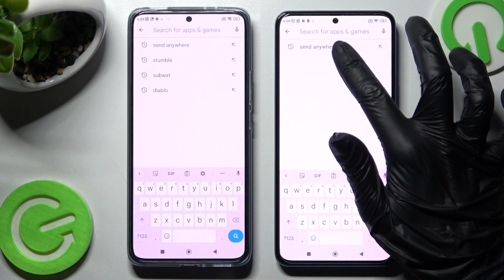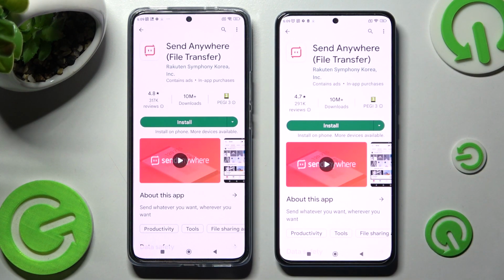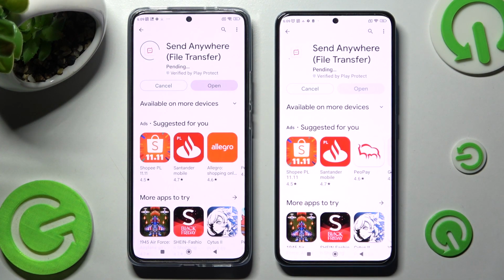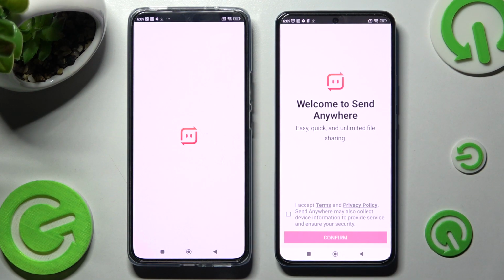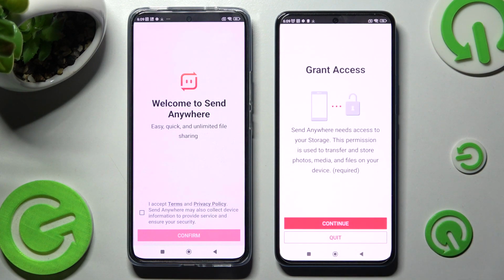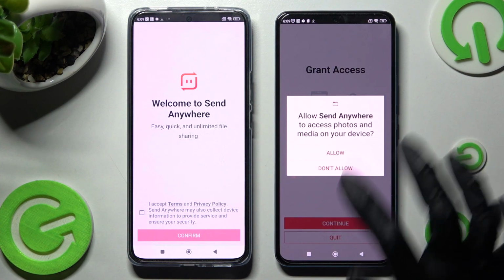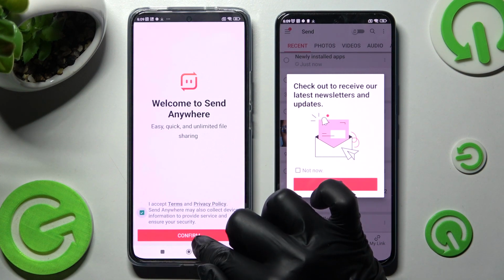Now type in Send Anywhere and get this free app from this developer. When it's ready, hit Open. Now, in order to use it, you need to choose I accept, confirm, continue and allow. Then do exactly the same on an Android.